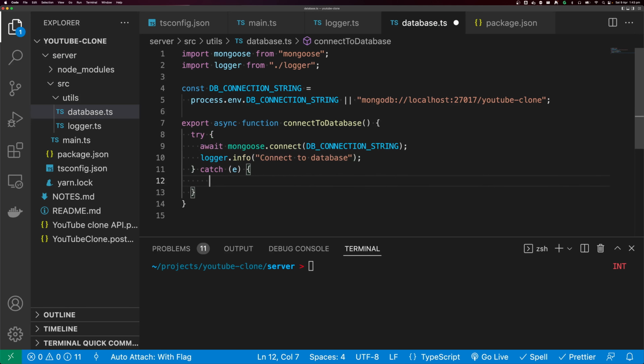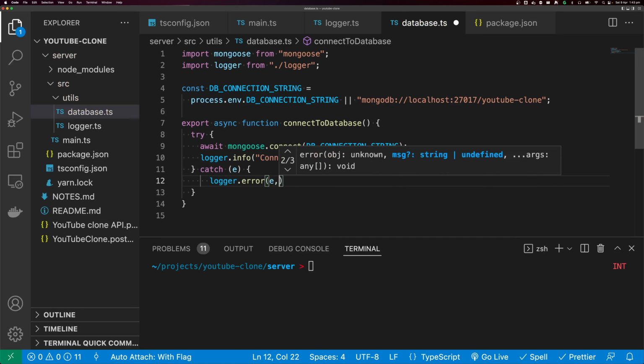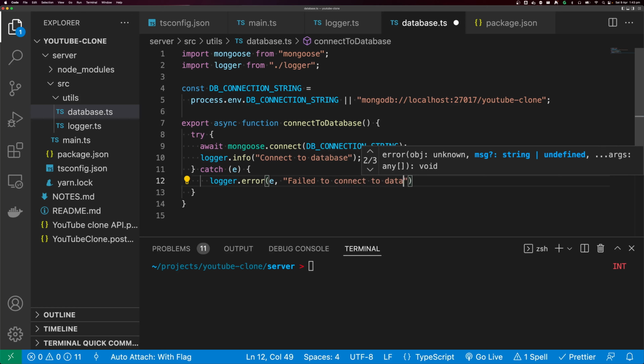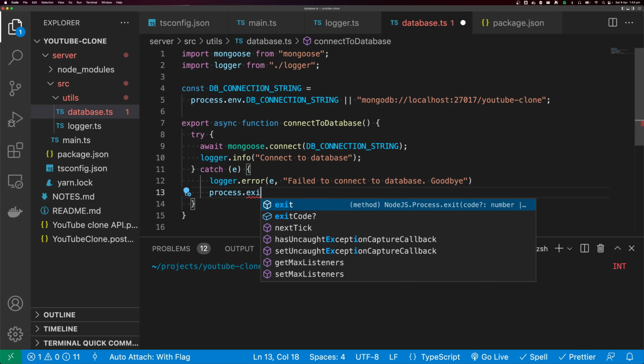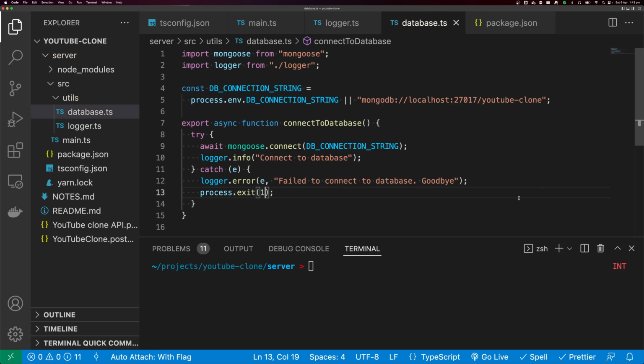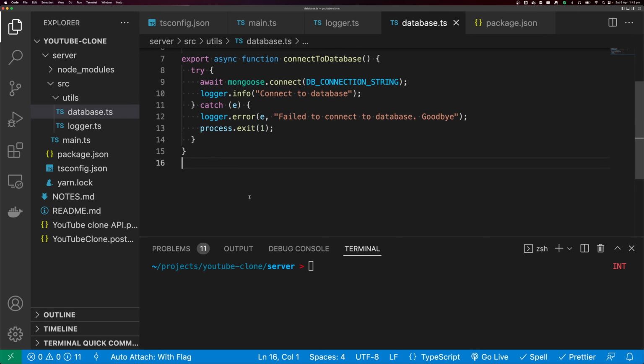If we experience an error, we want to log the error, and then we want to exit the process because the application can't run without an open connection to our database. So I want to say logger.error, and we put the error inside as the first argument, and then we're going to say failed to connect to database. And then we'll also just say goodbye. Then we want to call process.exit, and we want to exit with a status code of 1 because we're exiting with an error here. The next function is to disconnect from our database.